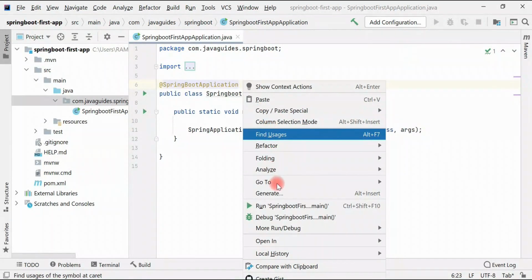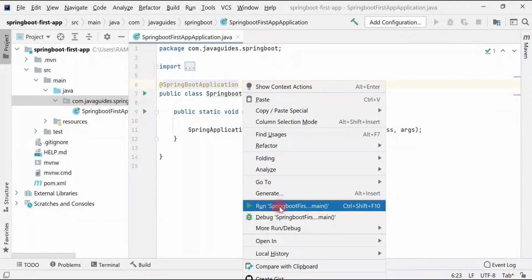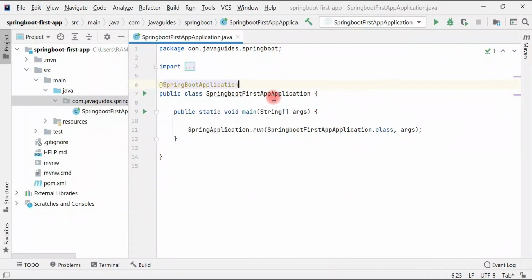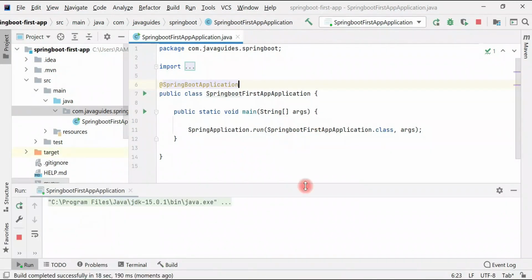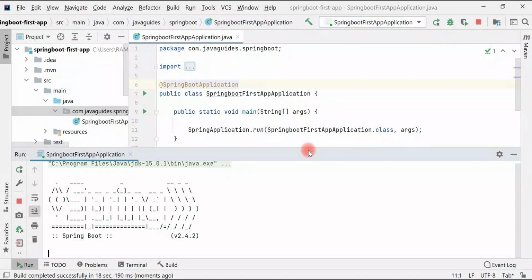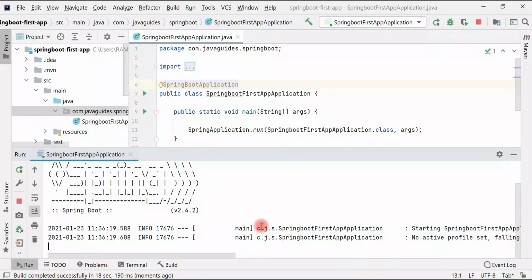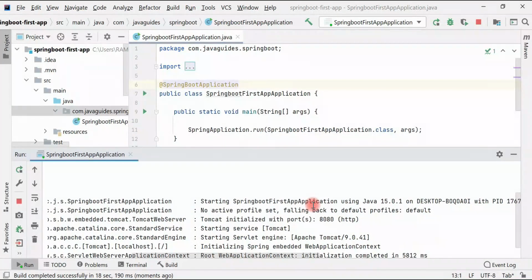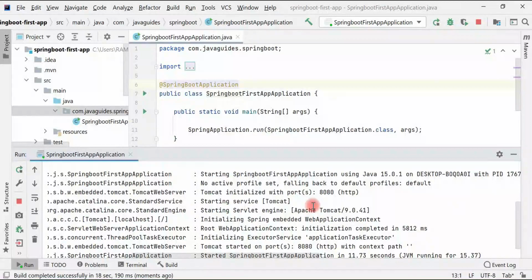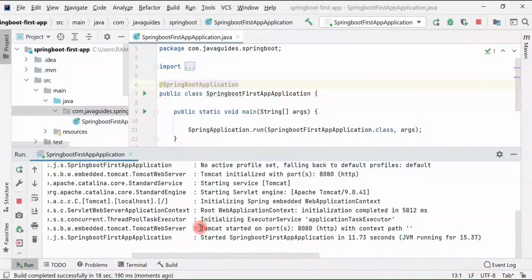Just run this project, right click and run as Spring Boot first main. So this class contains the main method, so we can run this class as a standalone application. So look at here, Spring Boot is up and running. By default Spring Boot comes with embedded Tomcat server. So look at here, Tomcat started on port 8080.